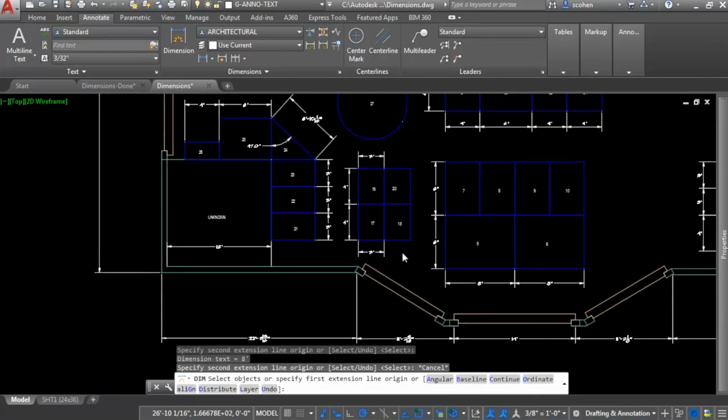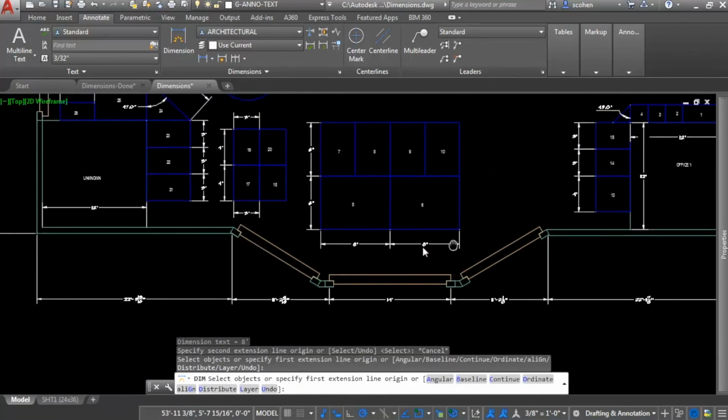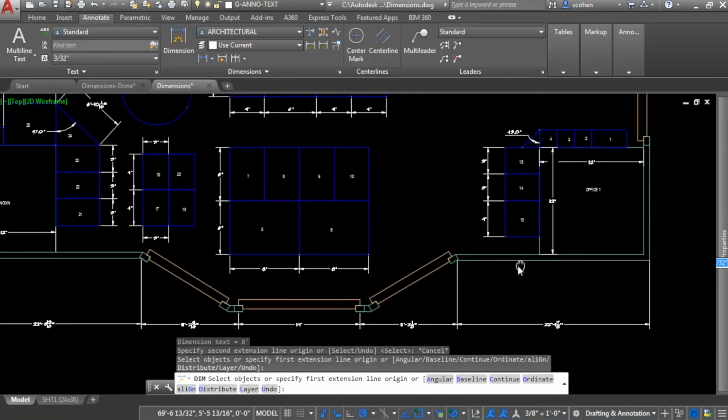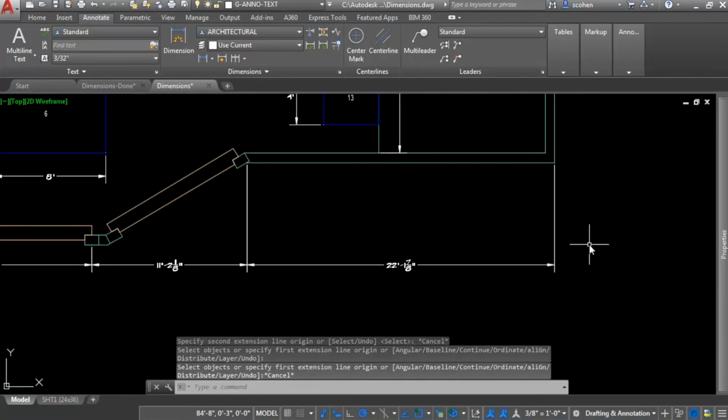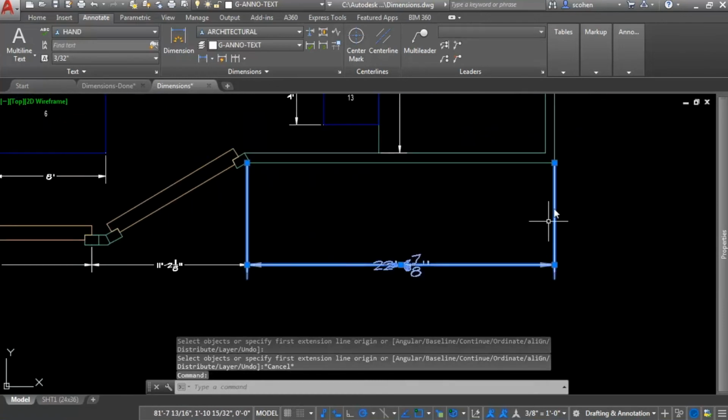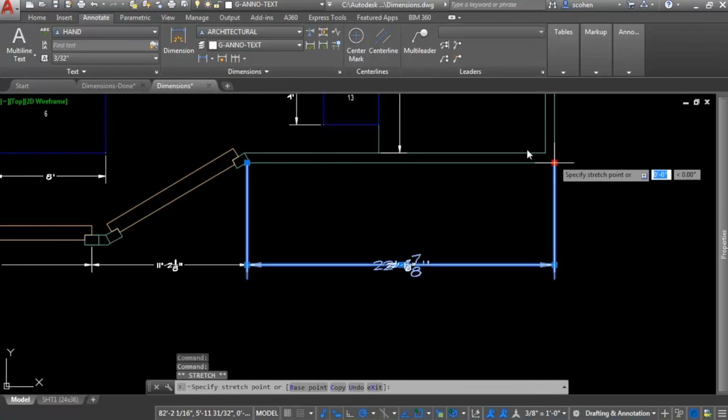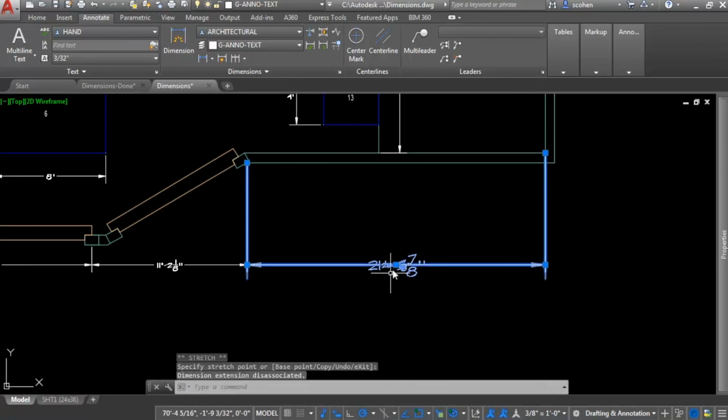Now, I am not a perfect CAD drafter, and I sometimes make mistakes. Now, I'm sure you draft perfectly, but for those of us that don't, editing dimensions couldn't be easier. One of the best ways to modify a dimension is to simply select it, and then pick any of the convenient grips that appear to adjust your dimension.